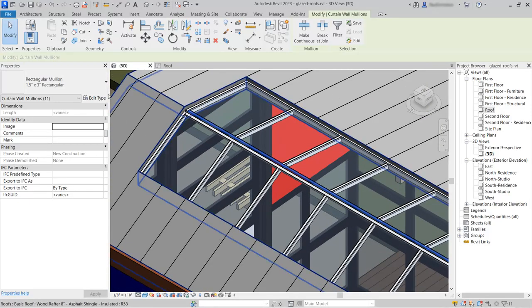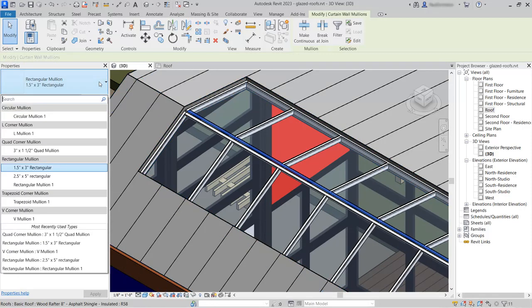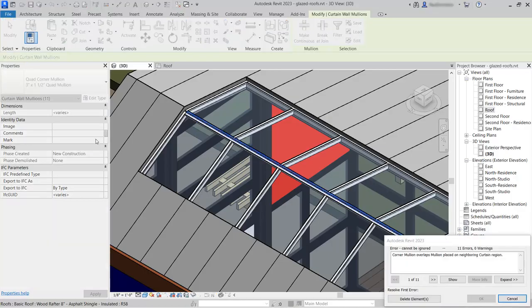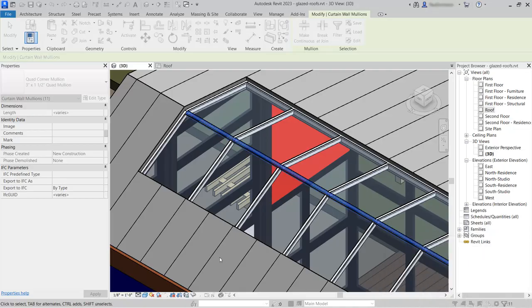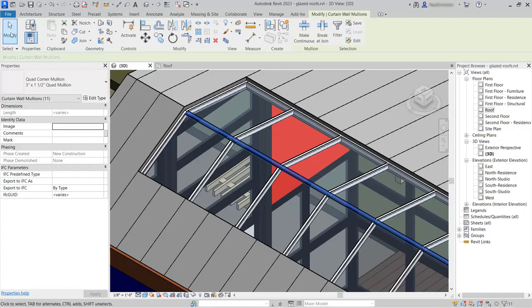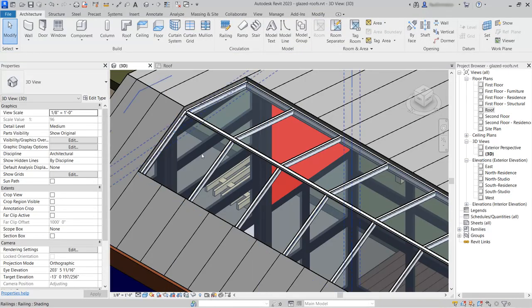So we'll go to the type selector, and then we'll change it from the Rectangular 1.5 by 3 inch mullion here to be the Quad Corner 1.5 by 3 inch. And then once we apply this, we can see we get a warning down here in the bottom right corner. And it's telling us that the quad corner cannot overlap the other set of mullions on the opposite side. So we'll click the Delete Elements option to delete those mullions, and then we'll be left with that quad corner mullion along the ridge of our skylight.